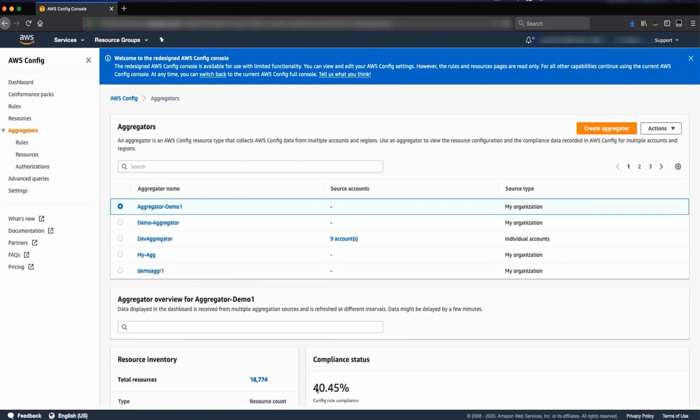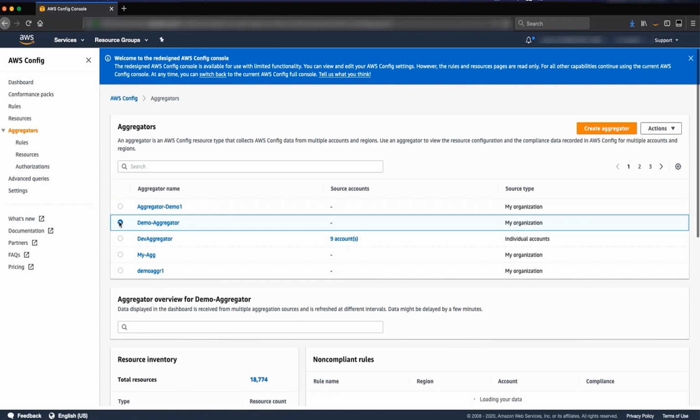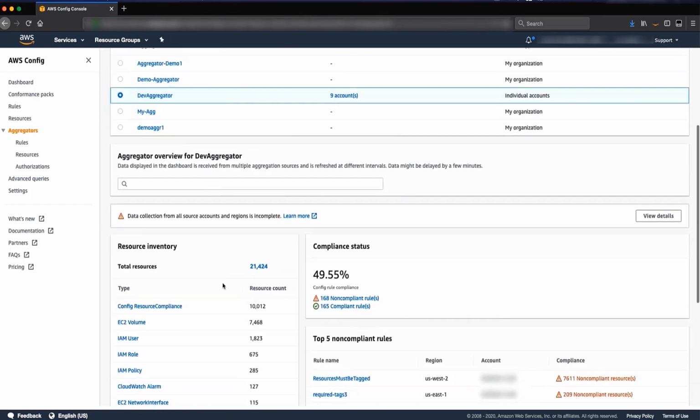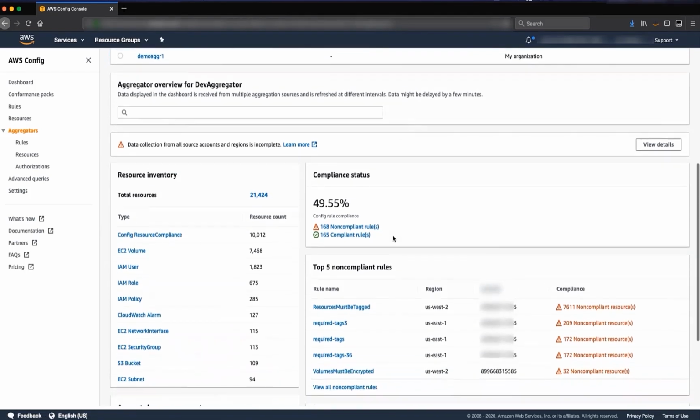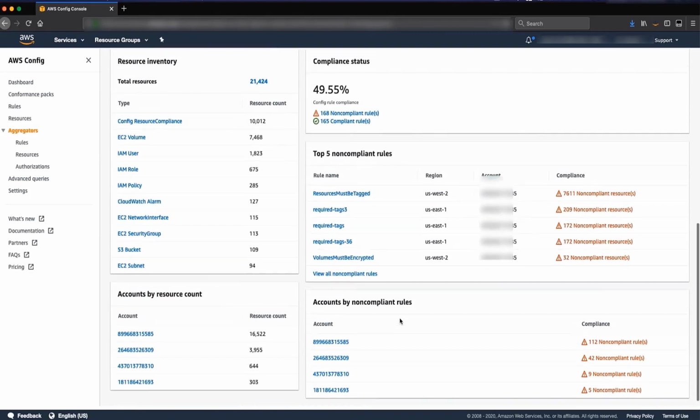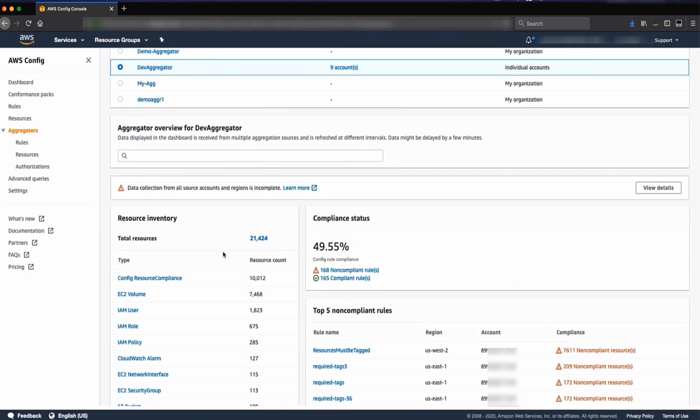It takes a little while for the data to be refreshed into the demo aggregator that I just created. As you can see, the data is still getting pulled in. So what we'll do is look at another aggregator that I have in this account, which pulls data from individual accounts. This is the other type of aggregator, as we talked about before in the aggregator creation process. As you can see, there is the resource inventory information from all of the member accounts, as well as compliance status of all of the rules from those member accounts.